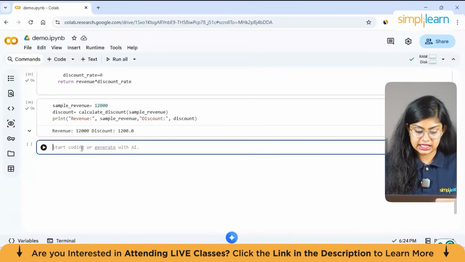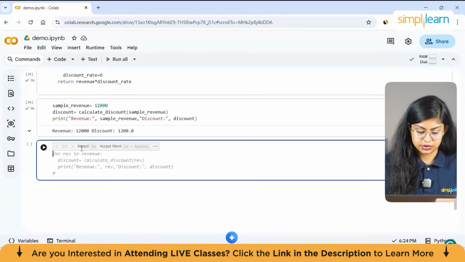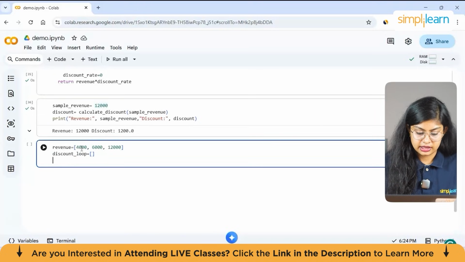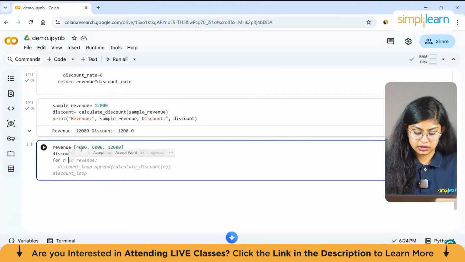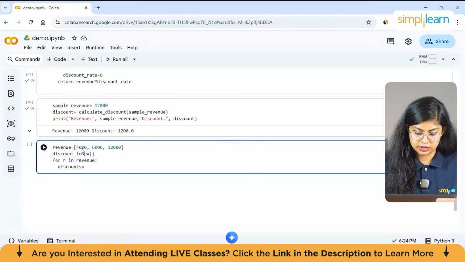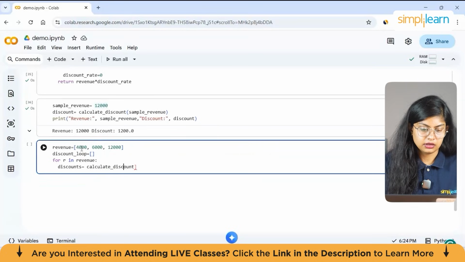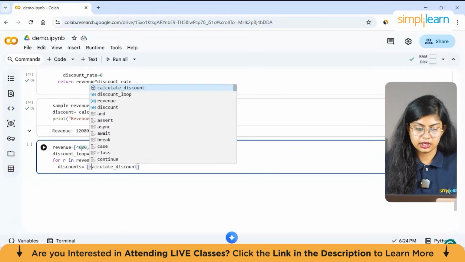So firstly, let's say revenue is equal to 4,000, 6,000 and 12,000. Now if I want to calculate the discount loop, first initiate discount loop, which is equal to an empty array, and then start with for r in revenue, let's say discounts is equal to calculate discount. Let this be in a box, in a loop.